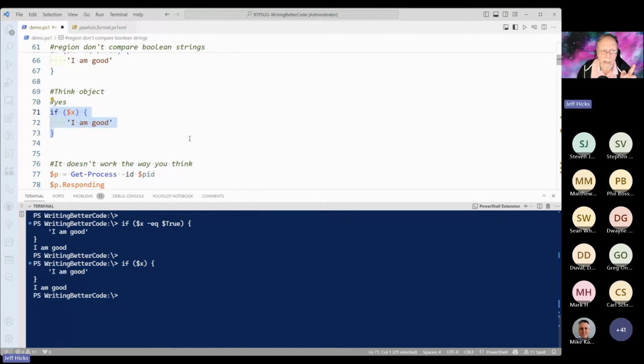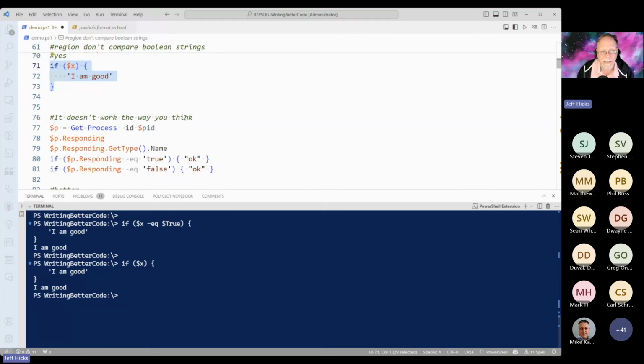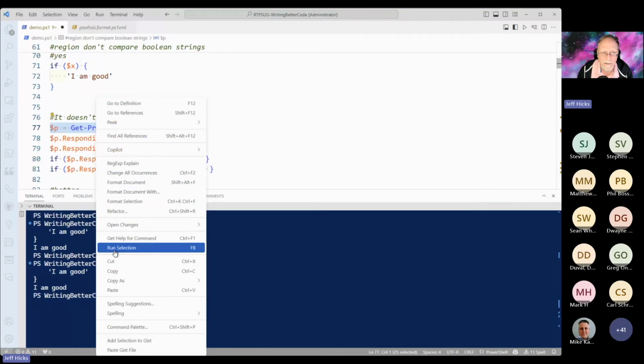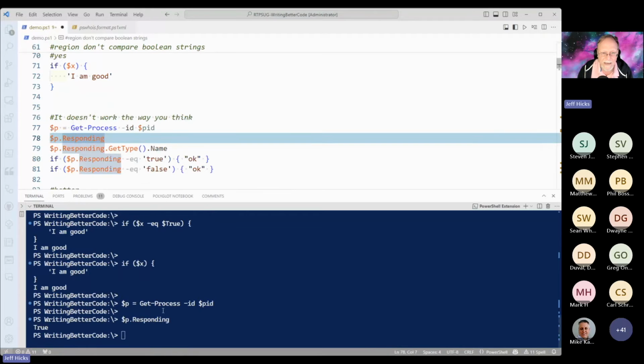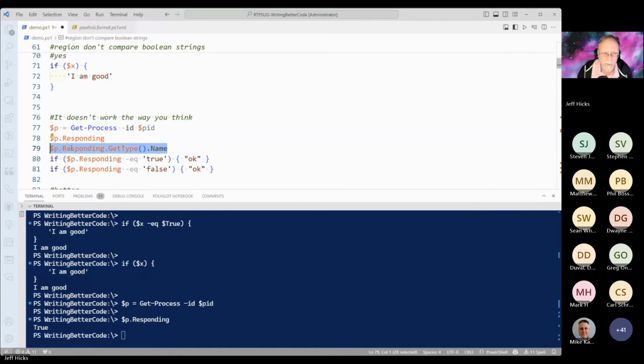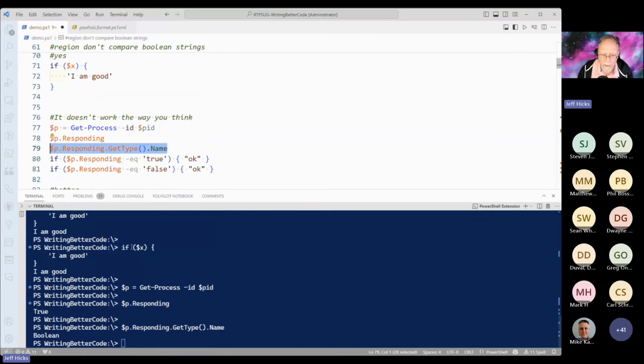Because this will trip people up, because it doesn't work necessarily the way that you think it does when you start trying to do these string comparisons. So if I get my current PowerShell process, we can see that it is responding, it's true, and this property is a Boolean.